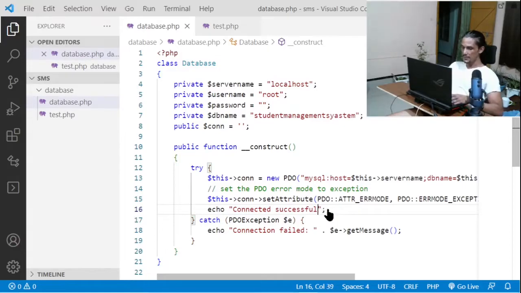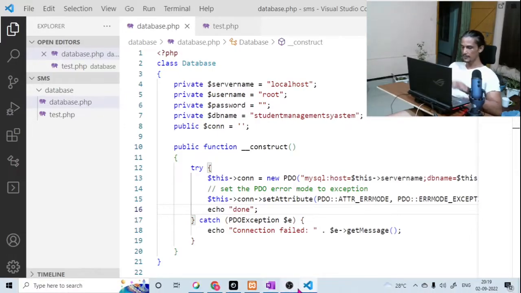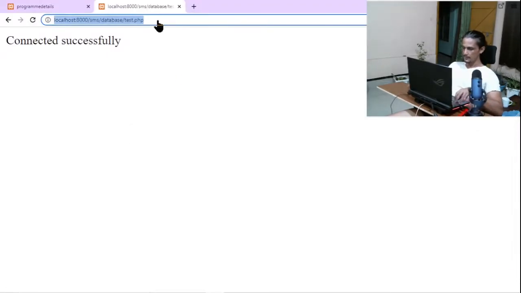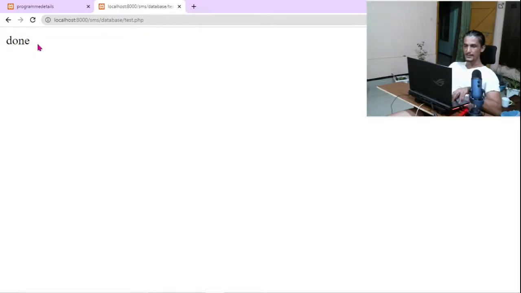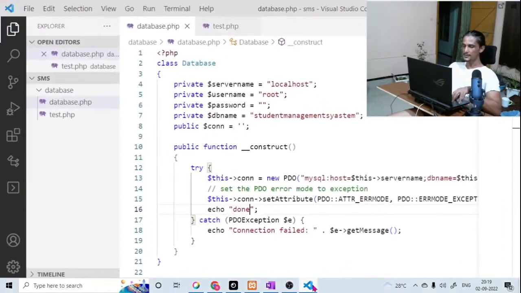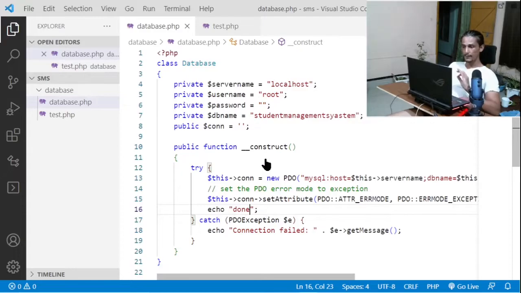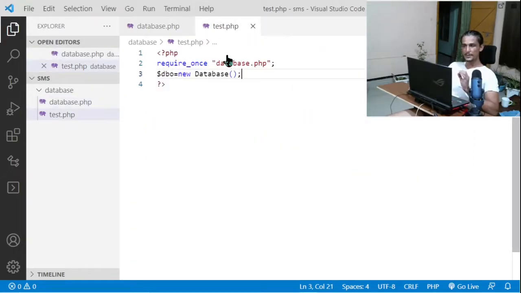So if I do any changes here, like say for example, done, okay. If your autosave is not on, then you have to actually save every time you do some change in your file. Since my autosave option is on, I don't have to save it again and again. If I now refresh my page, you can see done is executed. It means my connection is actually established. From this test.php, there is a connection established with the database server. You can think of it that way.